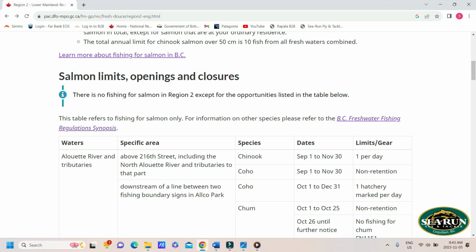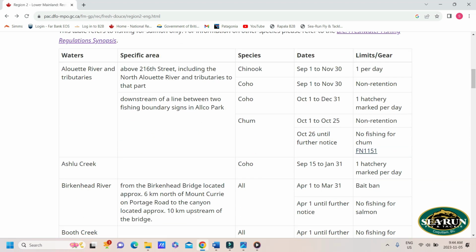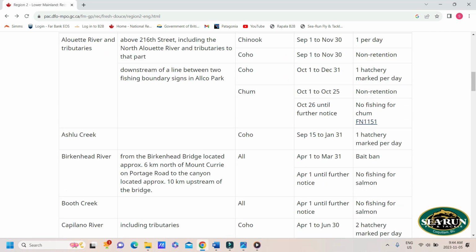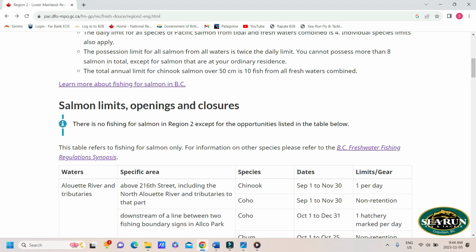It says there is no fishing for salmon in Region 2 except for the opportunities listed in the table below. So that means you cannot fish for salmon or that type of salmon in a river if it's not listed in this area here that I'm scrolling through. So we'll go back to that in a sec. So really got to pay attention to this line right here because it's going to carry through the whole next section, which shows us what is open and closed to fish for salmon in Region 2.